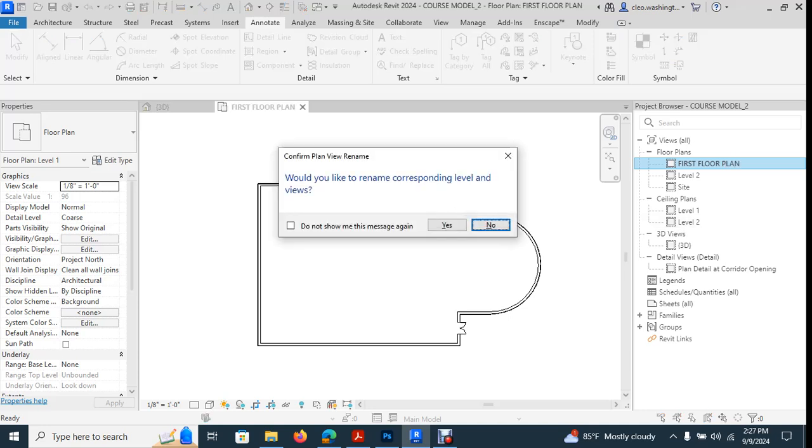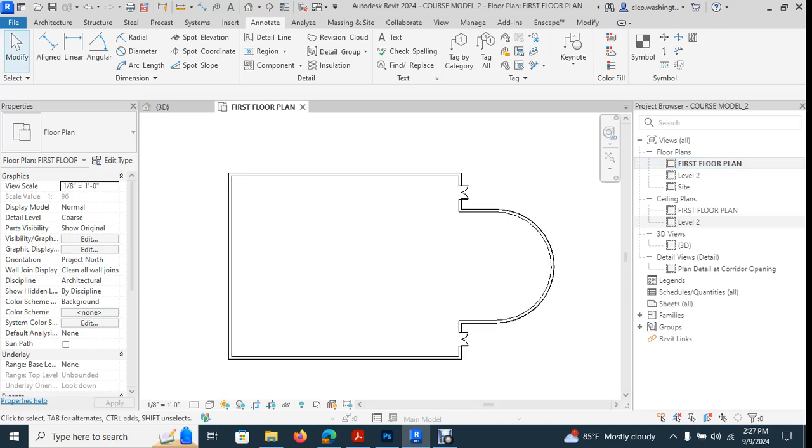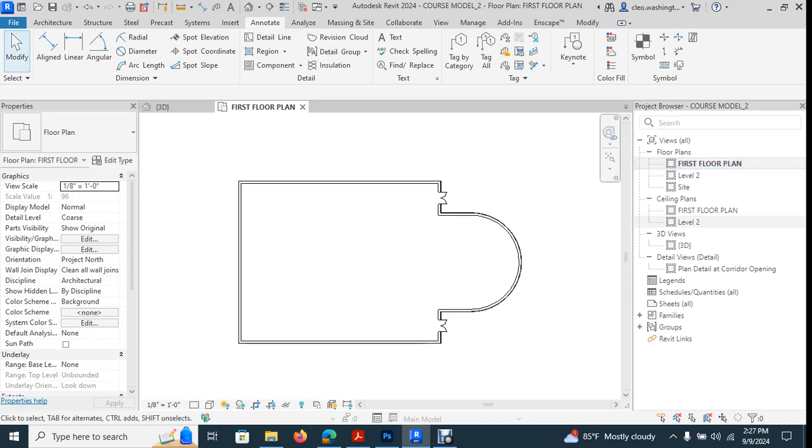And it's going to ask if you would like to rename the corresponding level and views. You want to click yes. You actually could click "don't show this message again," but don't do that because you guys are beginners. I want to keep it simple because you could rename something in the future that you don't want to rename. So it's good that it's asking that for beginners, okay?